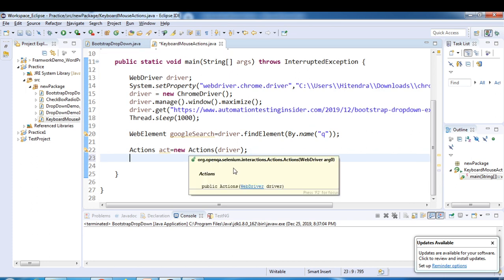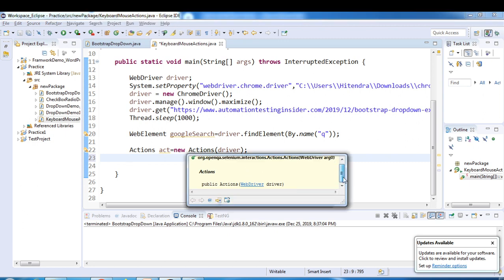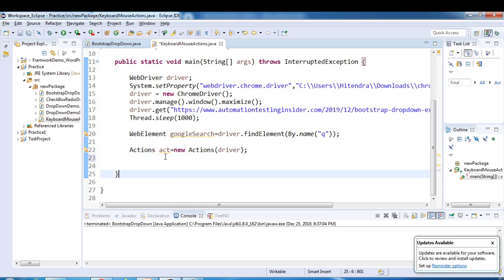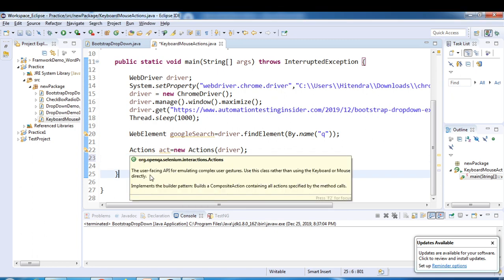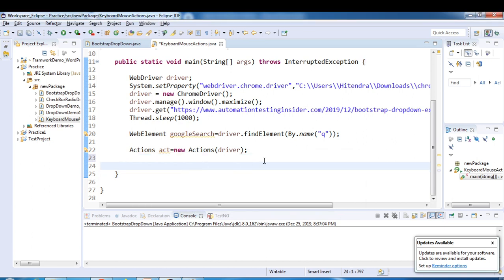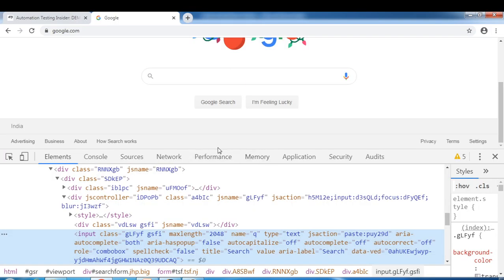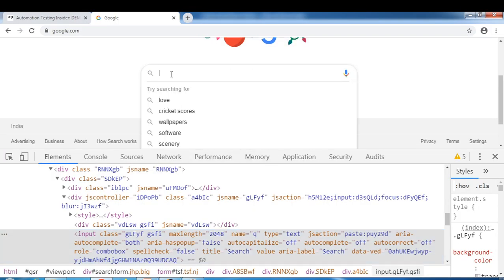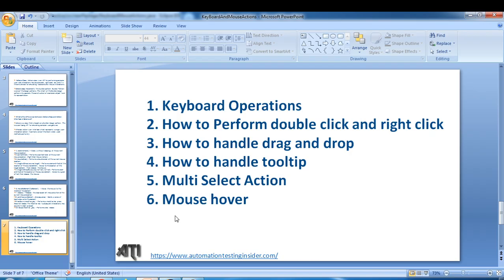Let me mouse over it. You can see public Actions(WebDriver driver). Not much information here. You can see it is the user-facing API for emulating complex user gestures. Use this class rather than using the keyboard or mouse directly. So let's say first I want to type in this search box. We have the methods, as we have discussed.